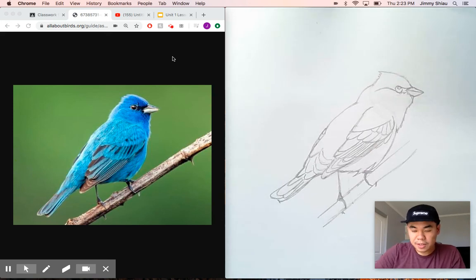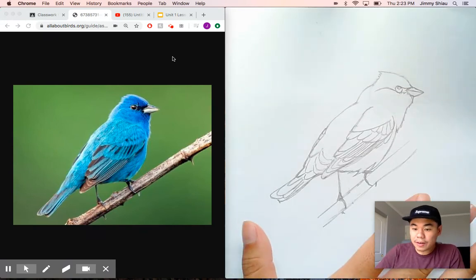Okay, guys, so today we're going to be talking about rendering. All right, and rendering is when you add shading, color, and texture to your drawing to make it look more realistic. Okay, so here is an example of where we're at.